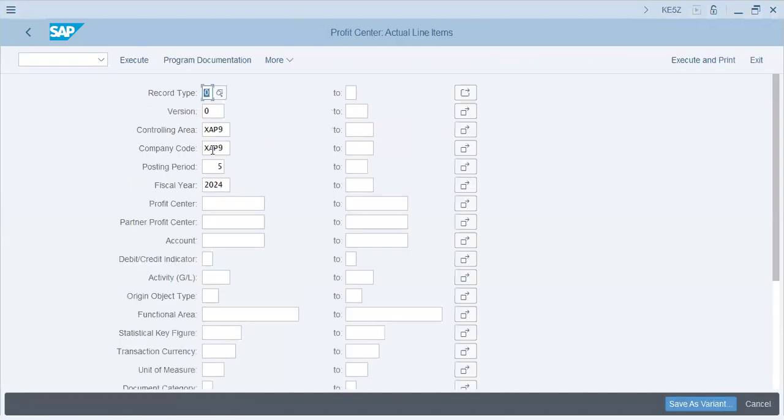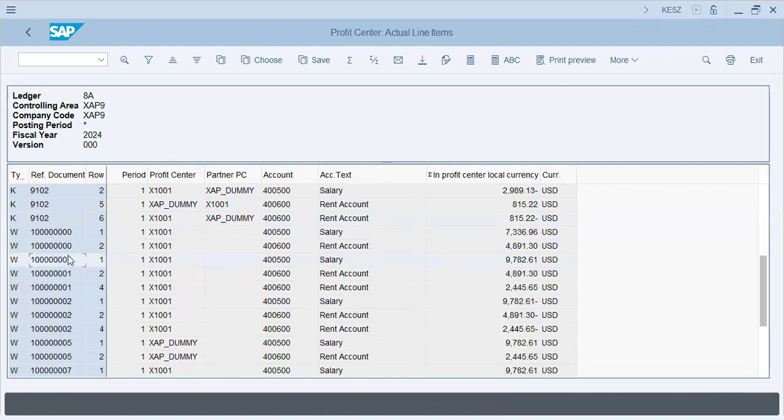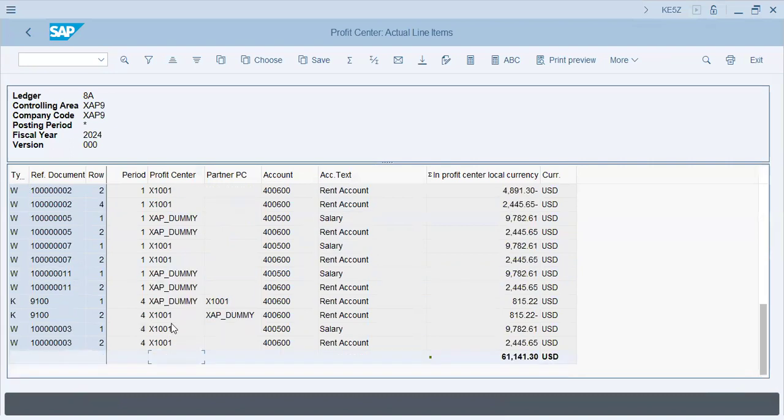KE5Z ZAP 9 2004, execute. Okay. In USD, okay. In profit center X101.